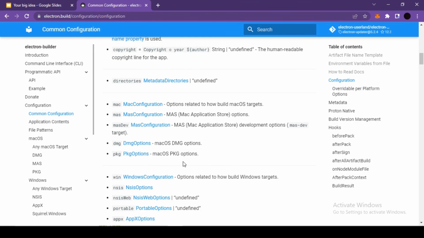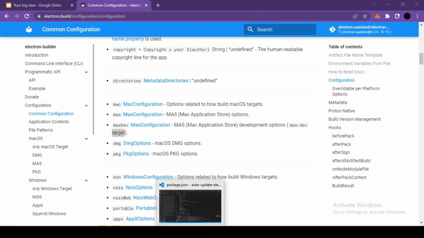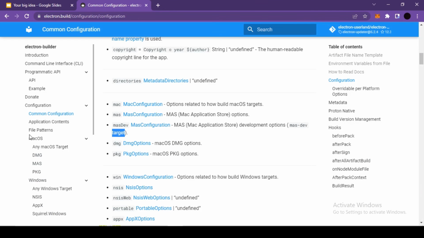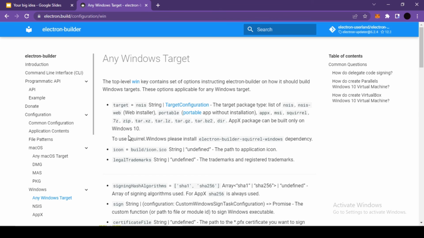So now the next thing that we can do is set our target. Since we want to create a zip file, we have to set our target as zip. So let me go inside of it, and if you observe here, we have a separate section for the Mac operating system and a separate section for the Windows operating system. So inside of Windows, let's go inside the target, and these are all the available targets that we can add to create our build. So let me quickly show you how we can do it.